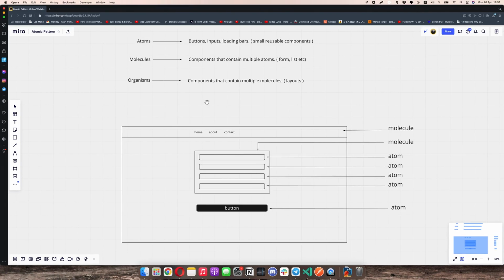Okay, so we call atoms small components like buttons, inputs, loading bars, and so on. They are reusable, so you would use the same button in different places without copying the code. You just import the component. And then we have molecules. They are bigger components. They consist of multiple atoms, like forms, a list of photos, and something along those lines. And then we have organisms, which are bigger components that contain multiple molecules.